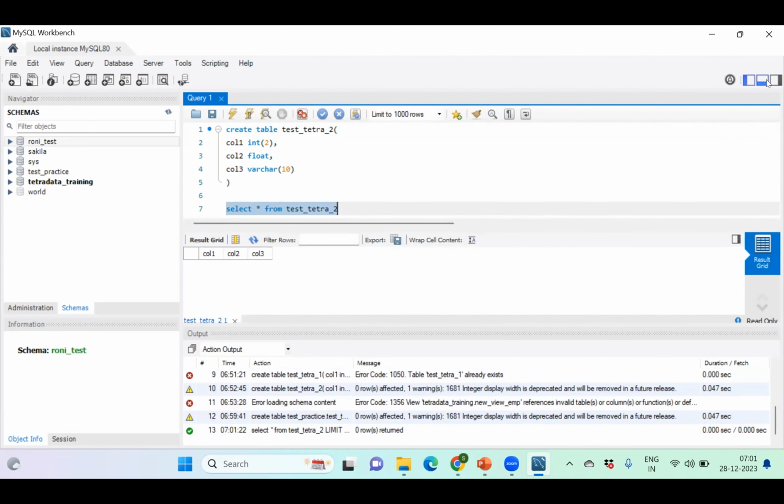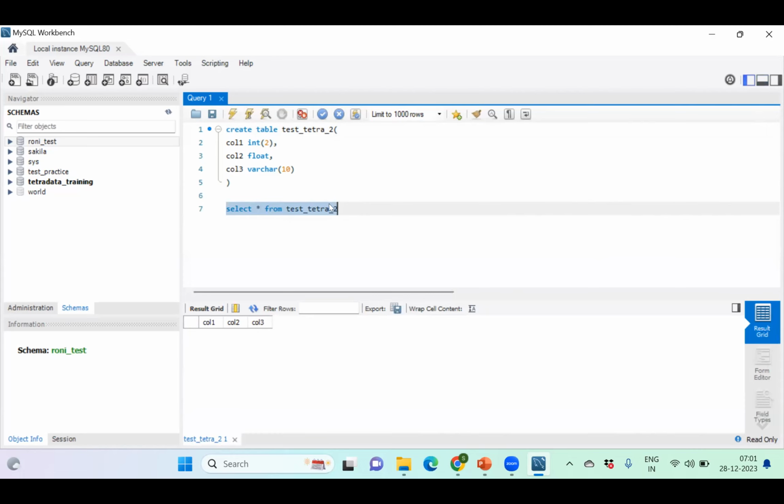So you can see this is my output section. For a create statement, there should not be any output actually, but for a select statement, it will show me the output. You can see column 1, column 2, column 3. This is the output. No record has been inserted till now. We just created the table test_theta_2. No row has been inserted. When we learn DML, we will be inserting rows into it.